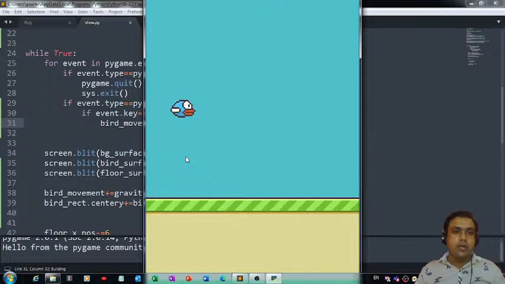Okay, so it is going up and it is looking amazing. Yeah, fine. So every time I'm pressing the spacebar key, the bird is going up. But the movement is not looking good. The way it is going up, it's not fine, because if I'm pressing the spacebar key twice, there is a point where it leaves the window completely. I don't want that to happen.